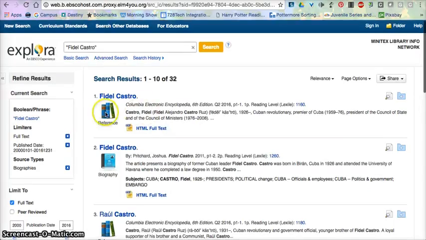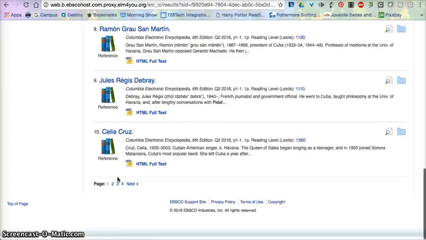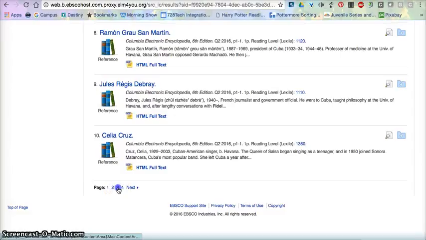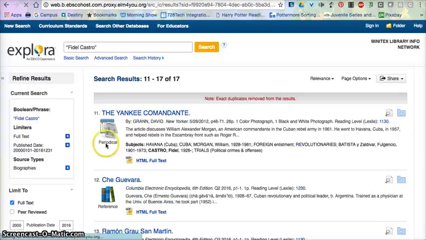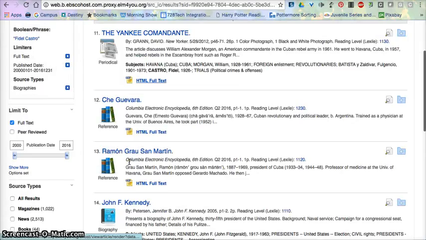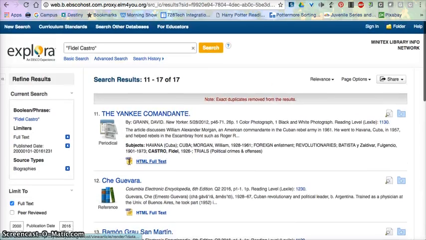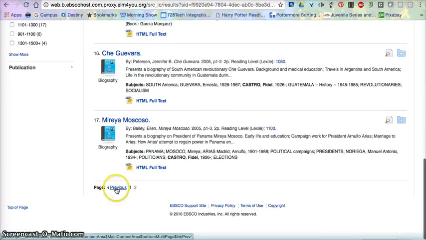So here you can see these little icons mean something. For example, this means reference. This little icon is looking at biography. And if we maybe skip a couple pages here, let's see if we can get periodical. So those are magazines and newspapers. So you can see different types of information there. So I'm going to go back to my first page.